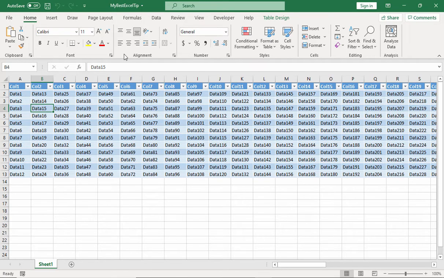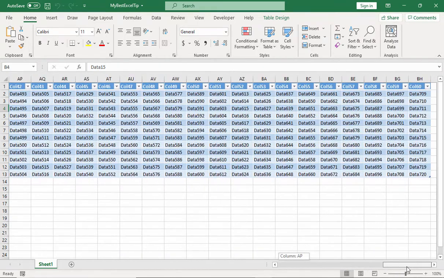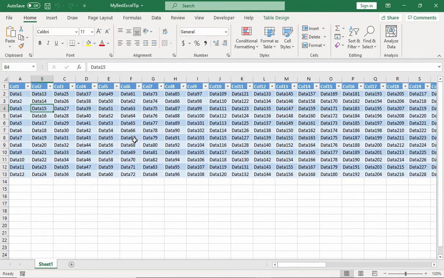Hi, my name is Rodney, and I want to share with you my single best Excel tip ever. And this works well, especially when you're dealing with a lot of columns and rows, like this one has 60 columns, few rows, but you'll get the idea.